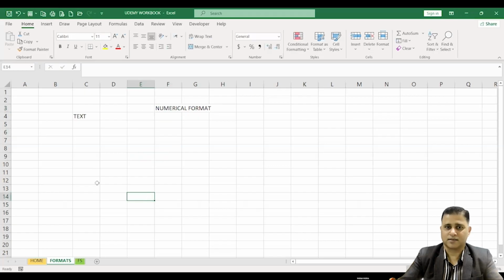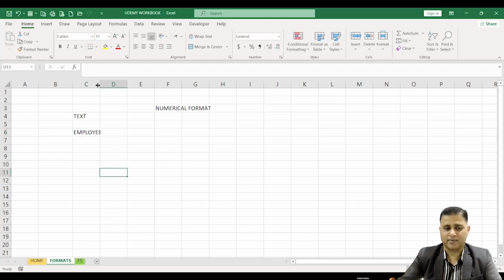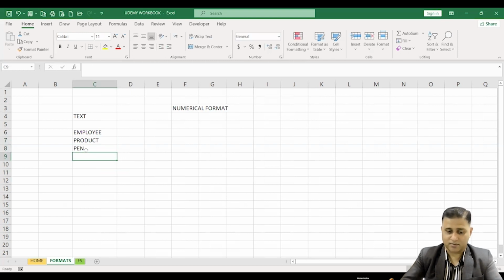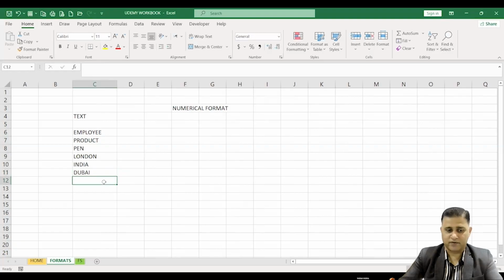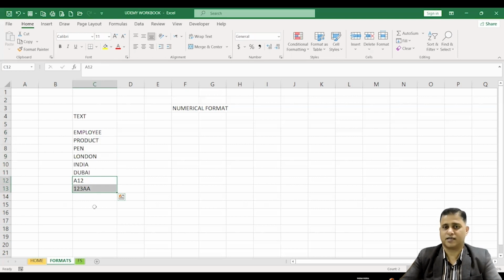Numerical format. For example, if I write the name employee, now employee is a text. Or if I say product, product is a text, like pen. If I say some word, let's say London, India, Dubai, these are names known to be text. Even if you mix letters with some numbers, like a123, this is also a text format. So anywhere you have either letters or a mix of letters and numbers, these are text format.